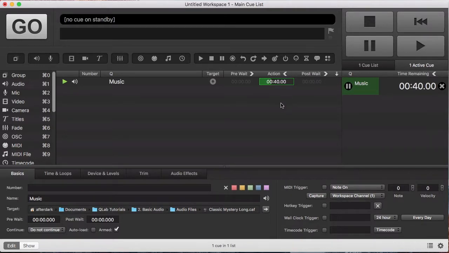It can be useful to see how much time is left on a track if you need to do something as soon as it finishes, maybe a lighting cue for example. If you want to stop the cue from playing, hit Escape. This activates something called Panic Mode. This will fade out all active cues in a given time. The default is 1 second.